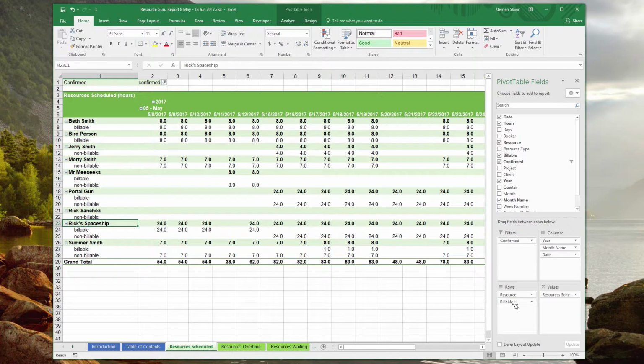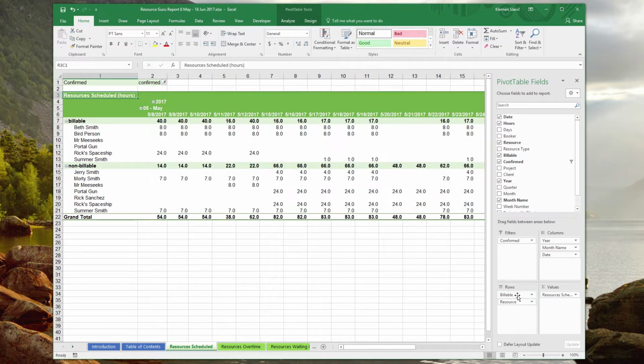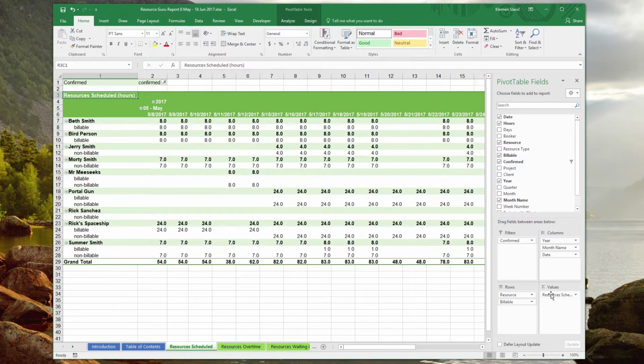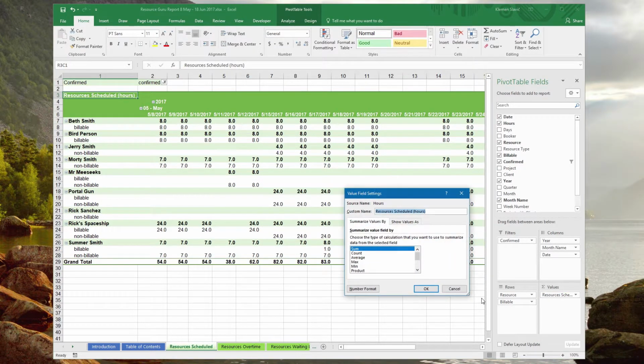The bottom left contains the rows box, which lists the row values that we would like listed vertically in the table. Here, we want to show resources whose bookings are broken down additionally into billable and non-billable bookings. Switching the order of these fields would first group all the bookings into either billable or non-billable bookings, then provide a breakdown by resource. And finally, the bottom right box contains the actual field we'd like to show in the table body. Let's take a look at how this field is set up.